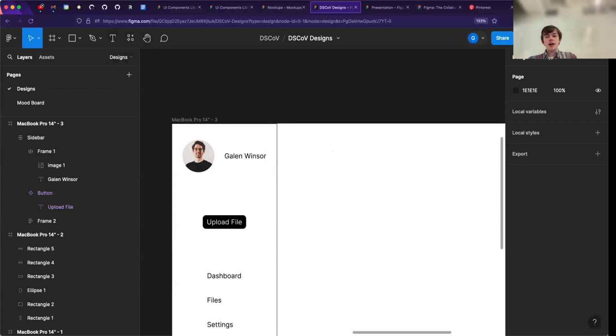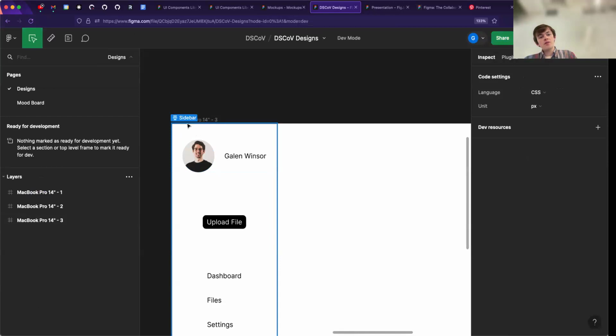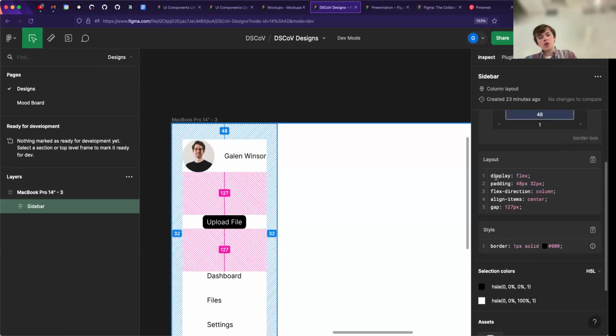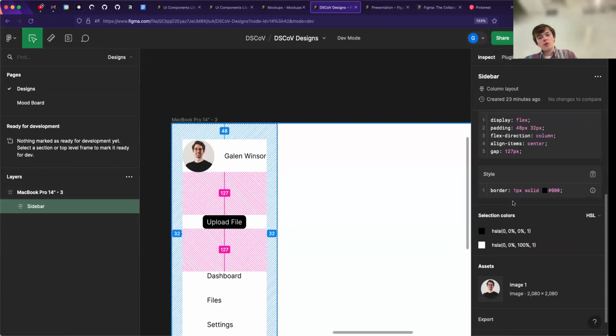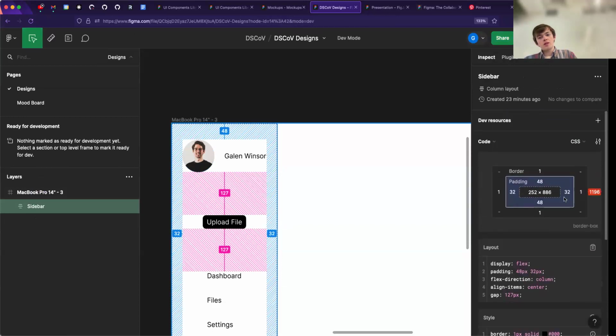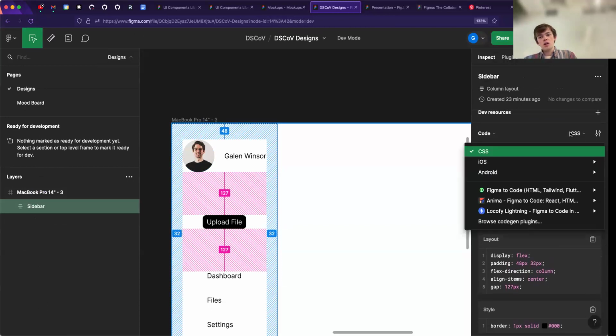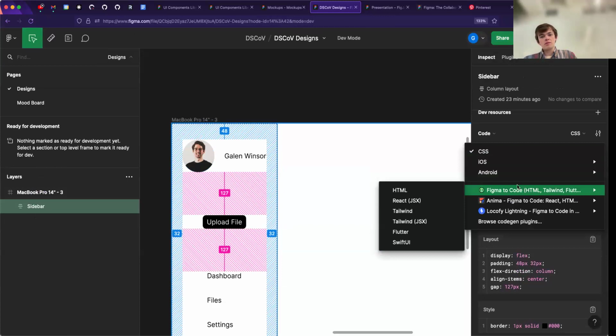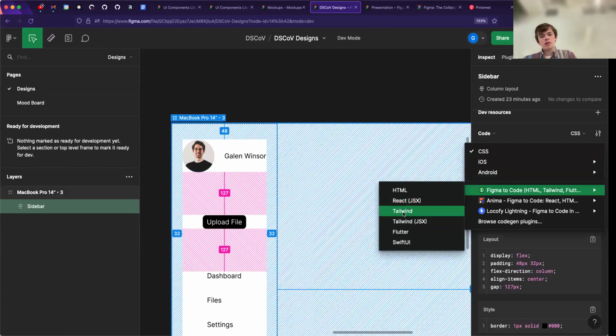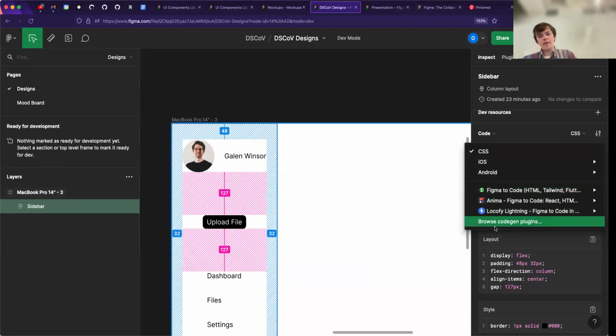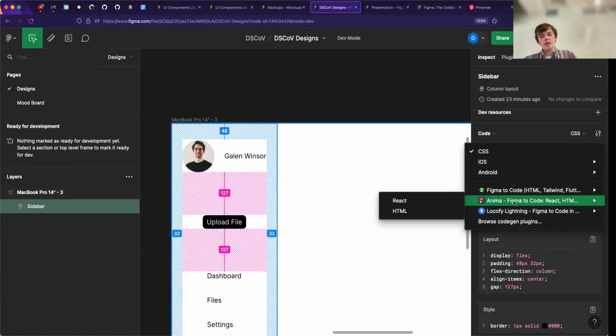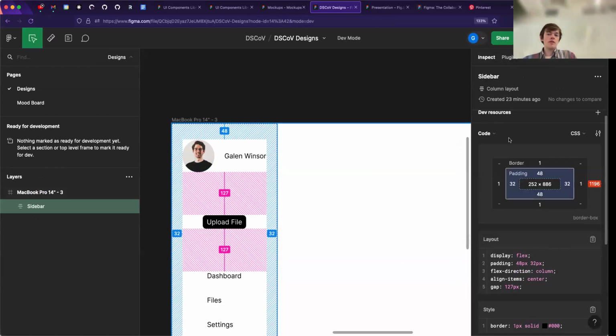But the most basic thing that I use all the time, and I don't think this is available on the free tier actually, is this switch where you can go to dev mode, and then if you select something, it will show you all the CSS that you need for it, like what the developer tools in most browsers would show. And then you can export it to Tailwind or React or HTML, and you can also get more code gen plugins. I think that's something people use all the time.